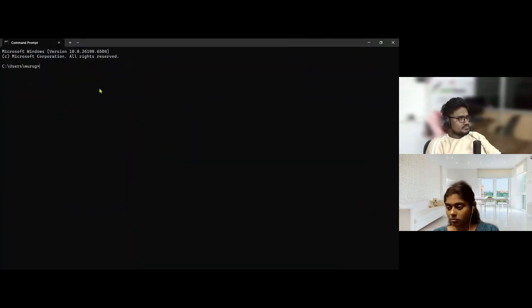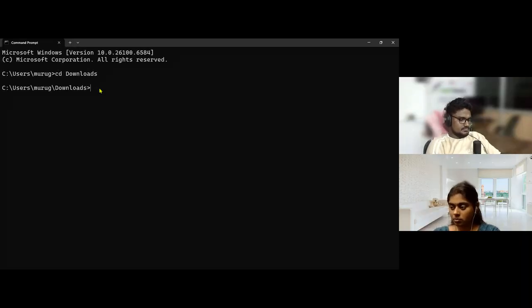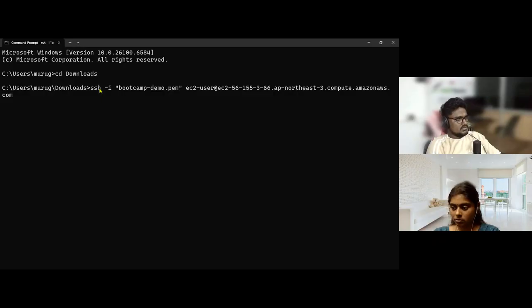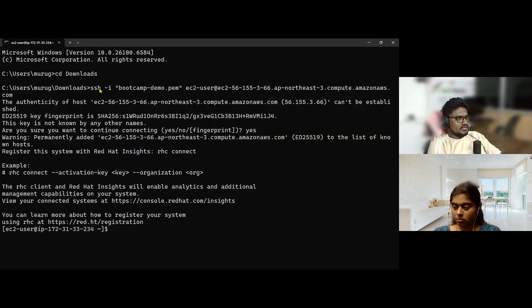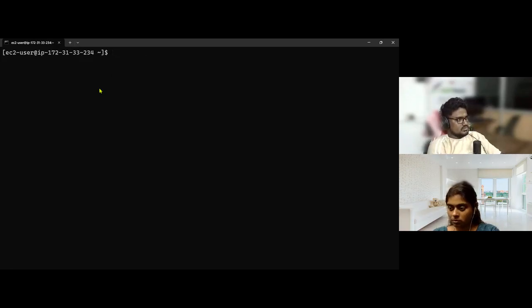command prompt. I have my SSH key in my downloads folder. So I'm pasting my SSH key as a command, and it is asking yes. Yes, I'm logged into the server, right? So I logged into the server. Now I'm clearing the console. Yeah, so this is my server. I logged into the backend.